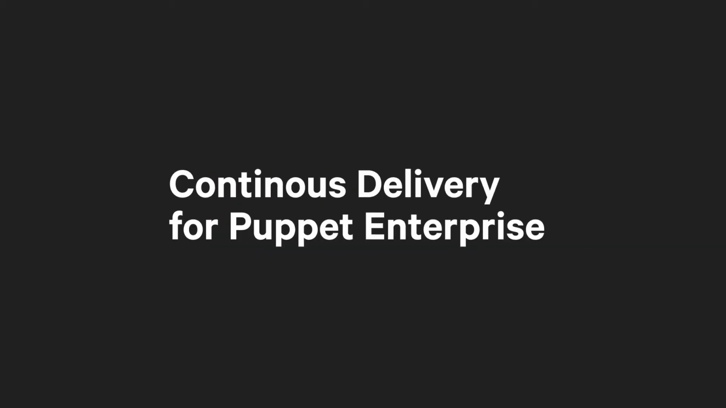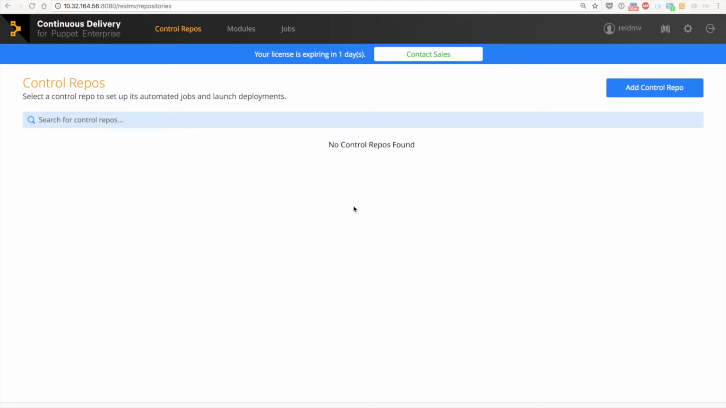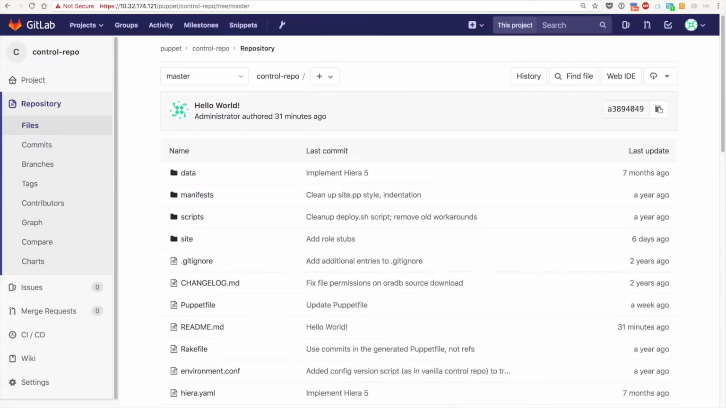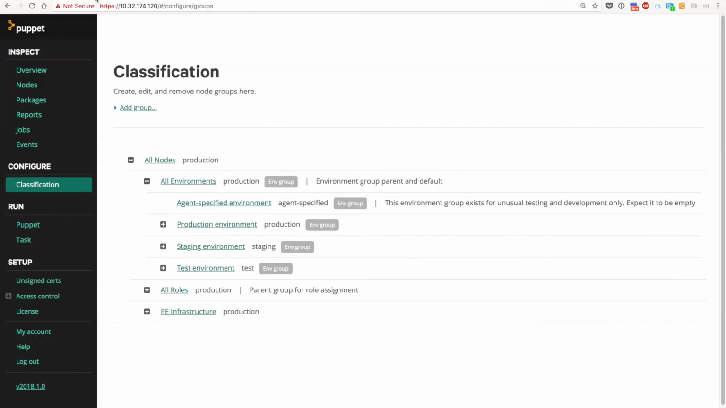This is a quick walkthrough and a look at what it looks like to set up and use continuous delivery for Puppet Enterprise to deploy changes from code into a Puppet environment. I have integrated continuous delivery for Puppet Enterprise with my two systems: my version control system, Git, GitLab in this case, and also my Puppet Enterprise master.